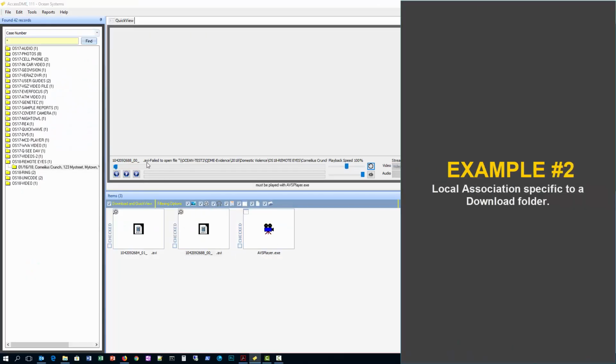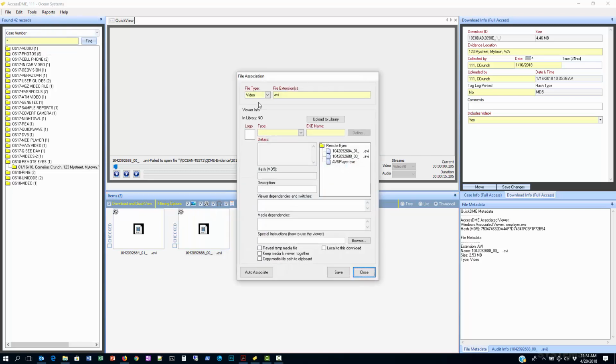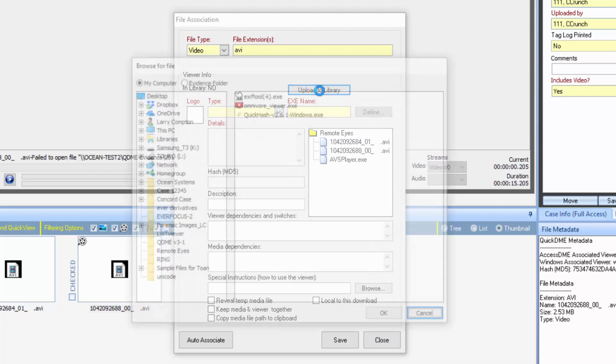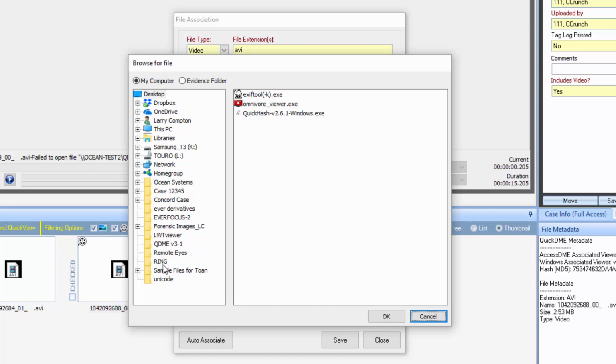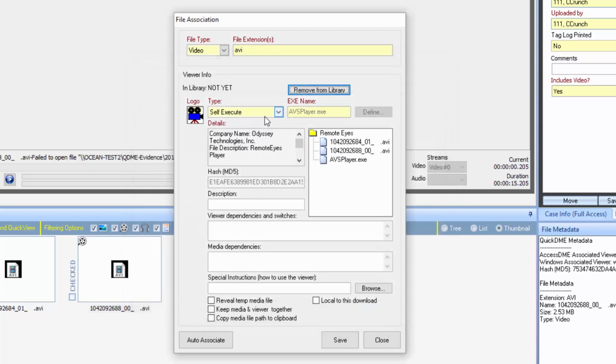To do that, I'm going to use these proprietary AVI files from Remote Eyes, the AVIs that won't play in traditional video players. I'll select one, choose Tools Associate, and the File Association window opens. We verify file type and extension, and I could use Auto Associate, but I want to click Upload to Library, where I can browse my computer or the evidence folder. Choose the player and then click OK, and it populates the type and exe name.